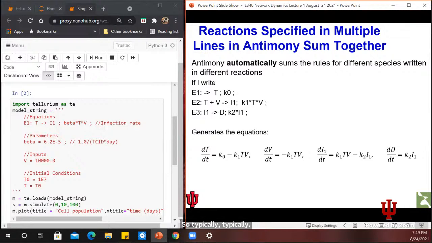The time that you have to think about it is if you are trying to read a paper that's written in the ODE form, and you want to know how to write them in Tellurium, you have to take all the terms that involve T and combine them and pull them out. And we'll practice that. It's not something you learn instantly, but after a couple of exercises, you'll get used to it.